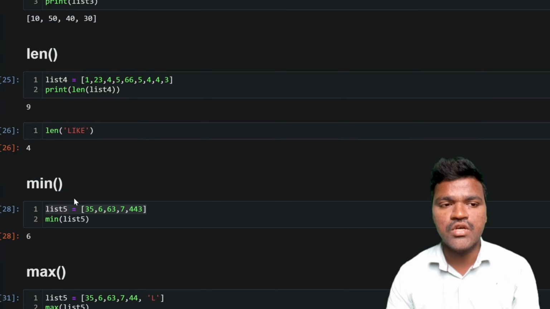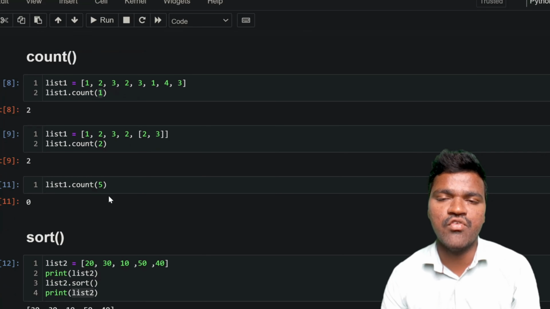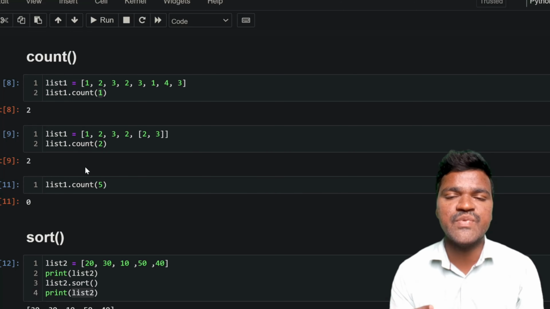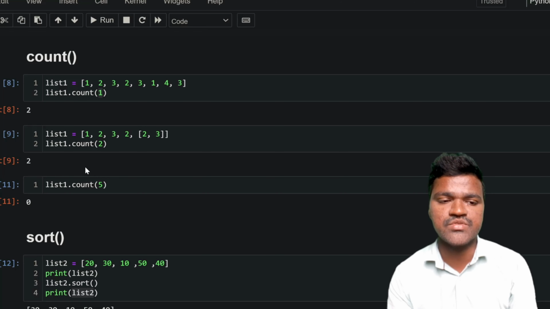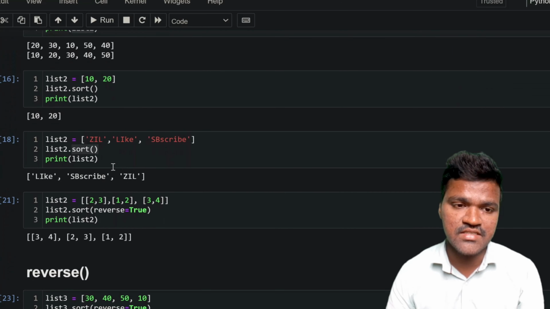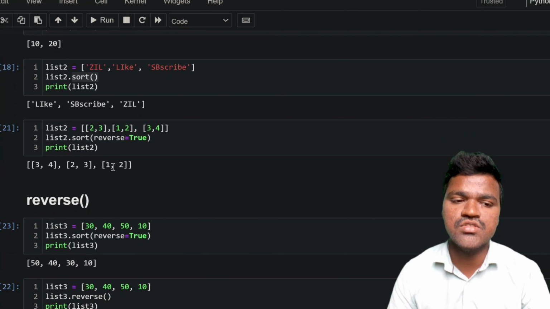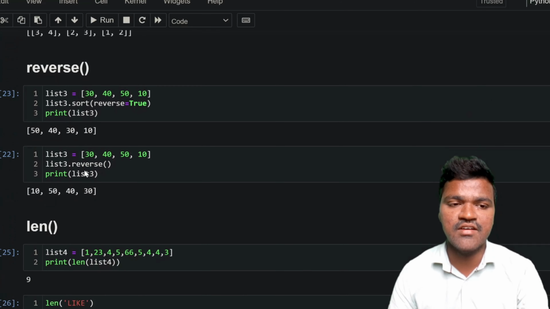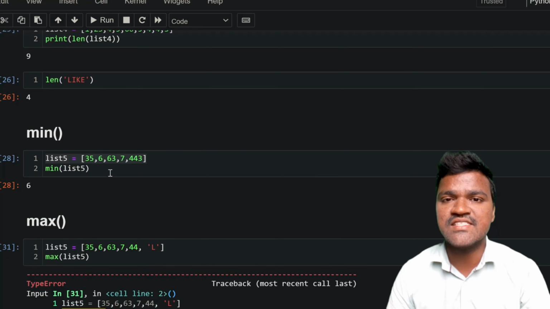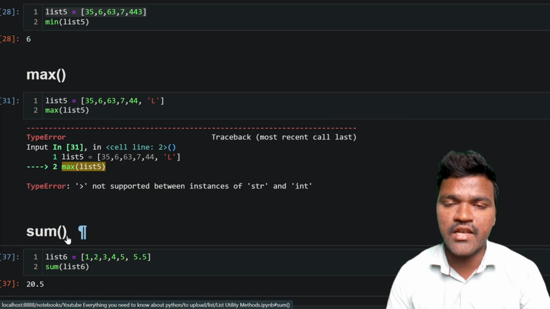I also hope you have understood all of the methods that we have discussed in this video, which will be very helpful whenever we are solving some kind of problems. We use count to know how many times a specific element is repeated. Sort is used to sort the elements within a list, and we need to have the same kind of elements inside of the list, then only we can use sort. After that, we have discussed reverse, length to know how many elements are inside of a list, min to know the minimum value, max to know the maximum value, and sum to add all the elements inside of a list.